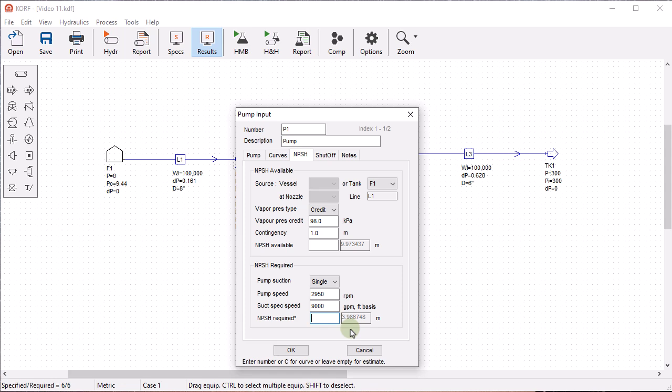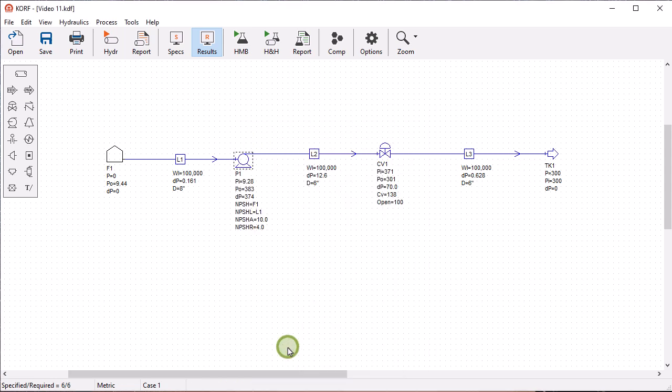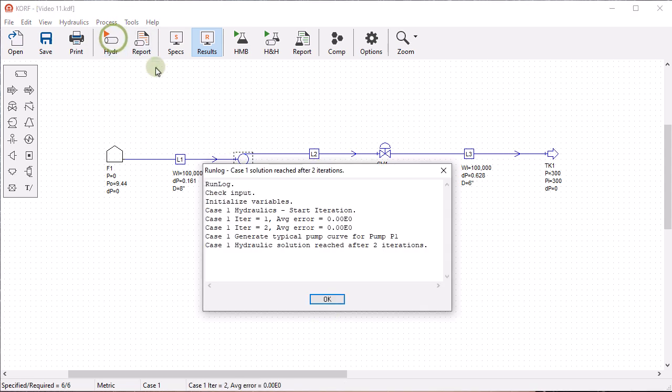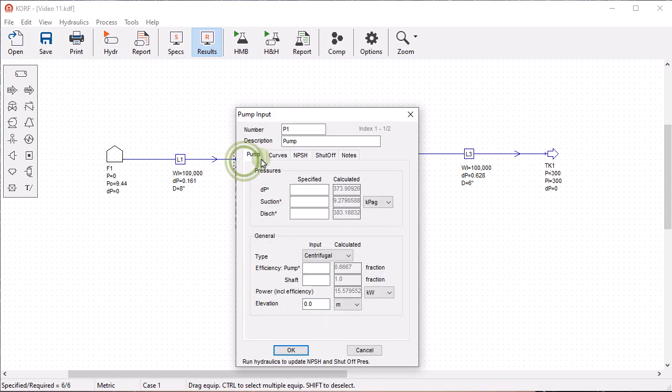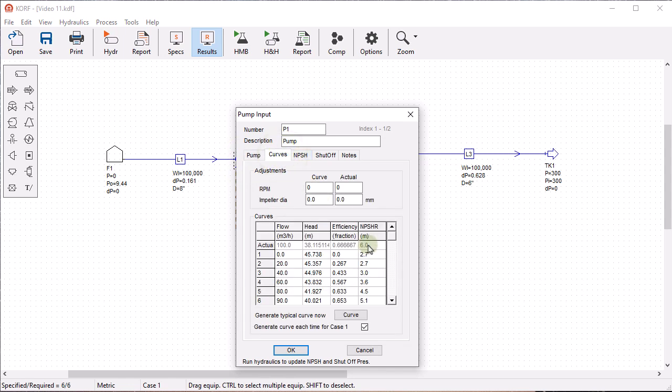We can provide that input to Corf by moving to the Pump NPSH tab and adding 6 as NPSH required. Click OK to save. Run the simulation again. You will notice that on top of the typical case iteration information, now the solution log shows a new statement regarding the pump curve. Click OK and visit the pump. As you can see, the new curve was generated considering the NPSH requirement for the current operating case.